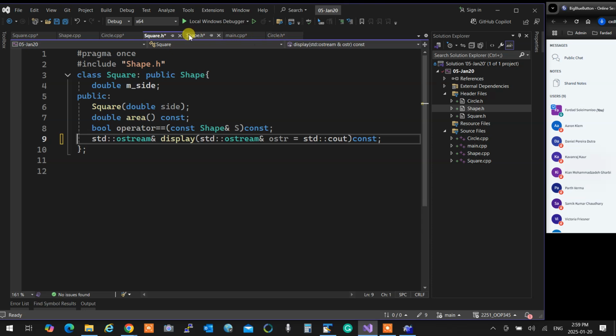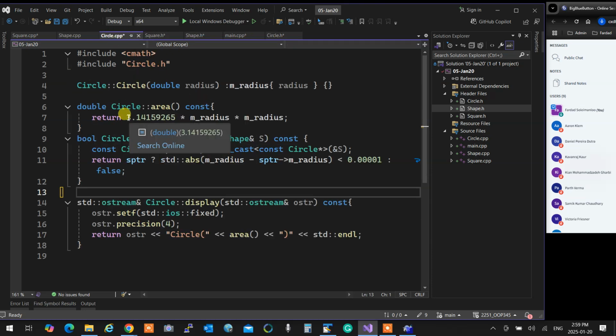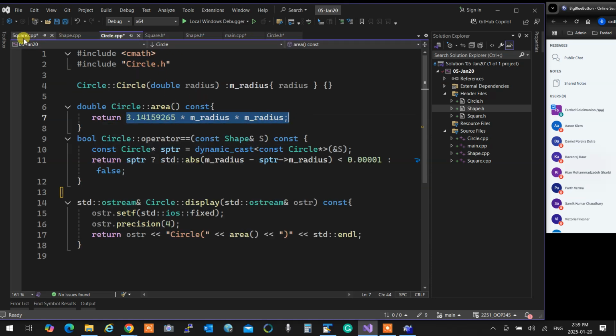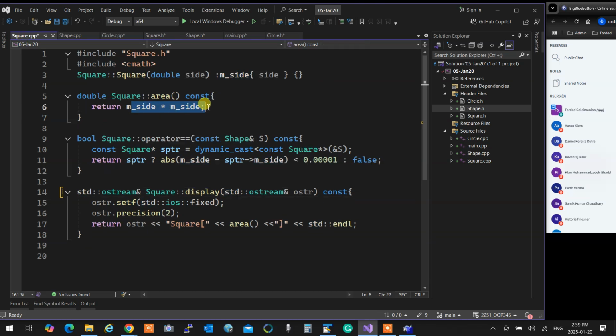So a circle says my area is this. A square says my area is this. A square says I can check myself with another shape, because shape says compare me with another shape. When you pass a shape to a square, first it needs to know if that's indeed a square. That's when we do a dynamic cast. We upcast the shape to a square.